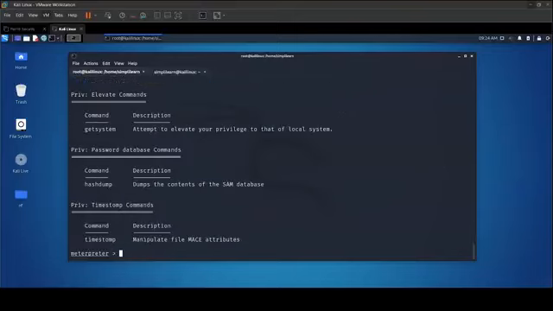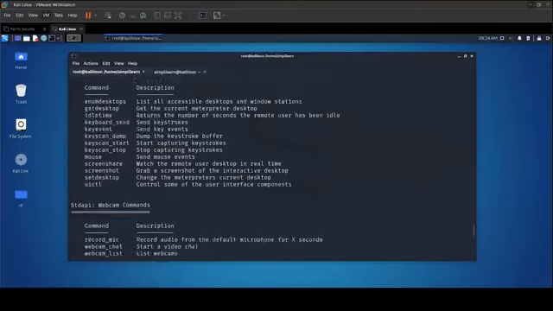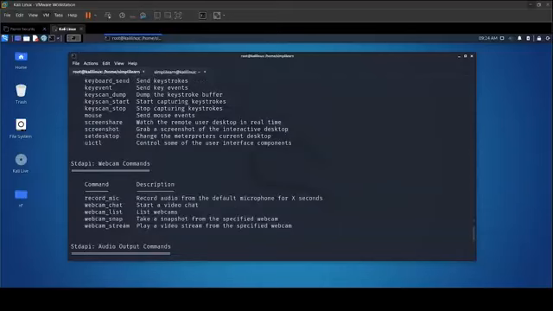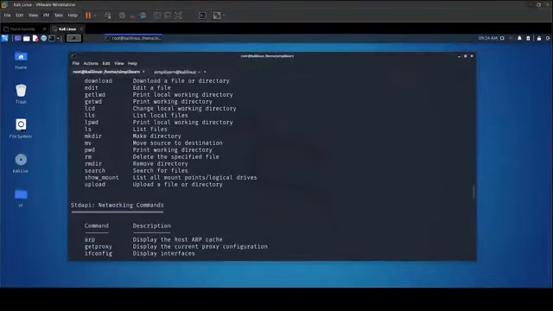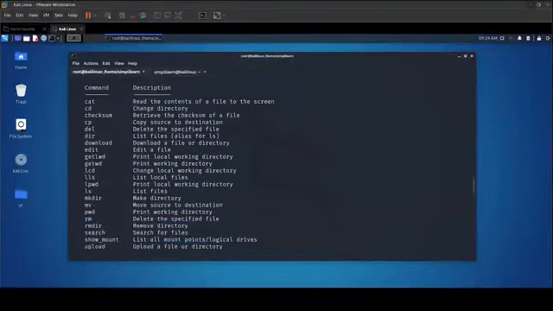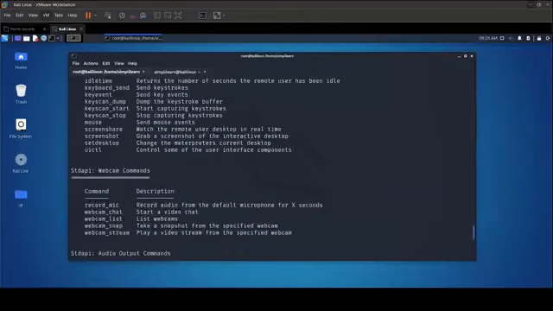We can write the help command to see what are the things that we can get out of the system. We can take screenshots, we can control the webcam and start a video chat. We can do a lot of things over here. There are other commands as well where we can change the file directory, like the cat command, cd command. There are so many things that work in the normal CMD which we can run in Meterpreter as well.